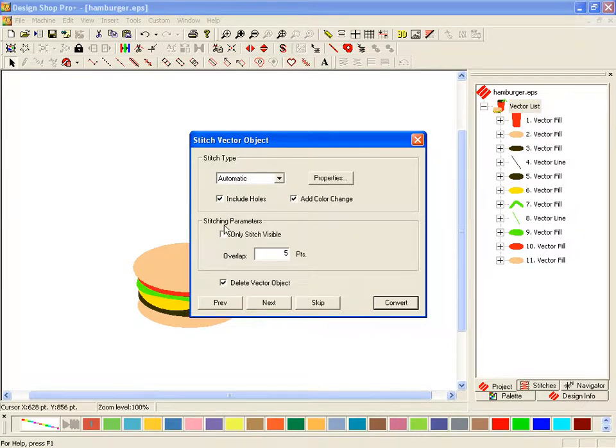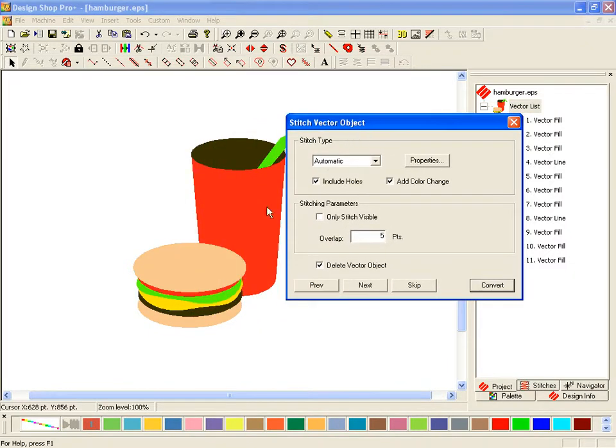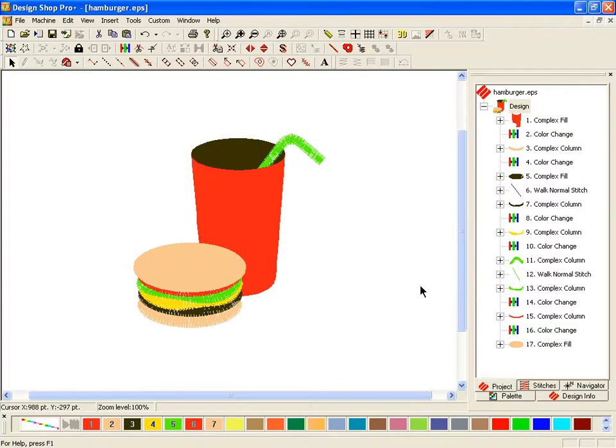In the Stitching Parameters area, you have the option to only stitch what is visible on the vector graphic. When the graphic is stitched, only the visible portions of the vector object will be stitched. The covered portions will not. This can help eliminate a buildup of unneeded stitches. Turn this on. Click on the Convert button. All the vector objects are automatically converted to embroidery data. Click on the Show Stitches in 3D to get a visual representation of the look.